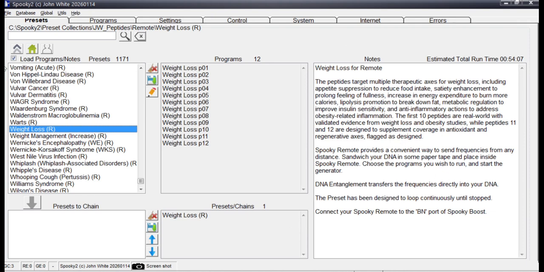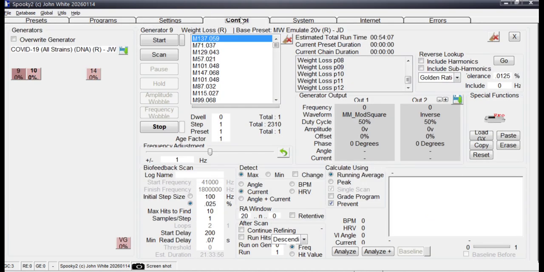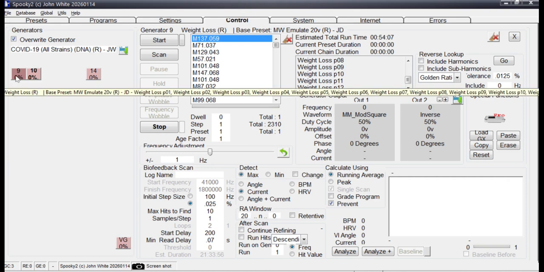And then over here in the notes, it gives you a bit more information about what the preset will do. So you'd look through that, decide if it's right for you. And then we go over to the control tab. Now we've got our weight loss selected, the peptide selected. Go to control and it opens this window here. Now you will go to where it says overwrite generator and check that. So now it's selected. So then you get to choose which generator you want to run these frequencies on. Now I'm going to choose generator 9. So with the overwrite generator selected, then click on generator 9.